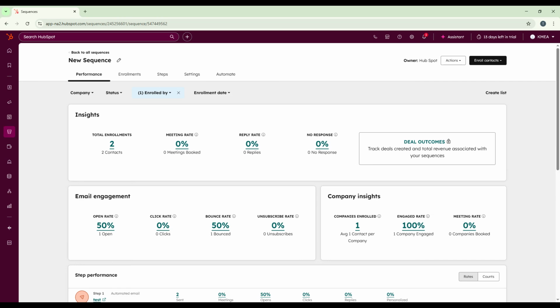Your sender score is a combination of insights and email engagement metrics. HubSpot analyzes factors like open rates, reply rates, bounce rates, spam complaints, and overall engagement trends. It then generates a score between 0 and 100 to indicate how well your emails are performing and whether your sending reputation is strong or at risk.